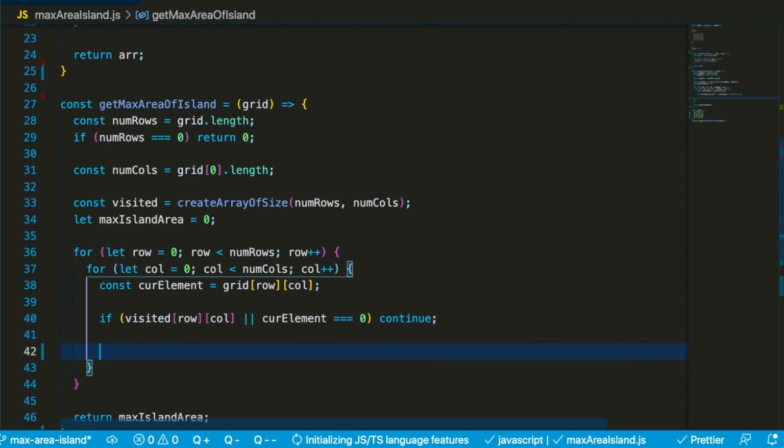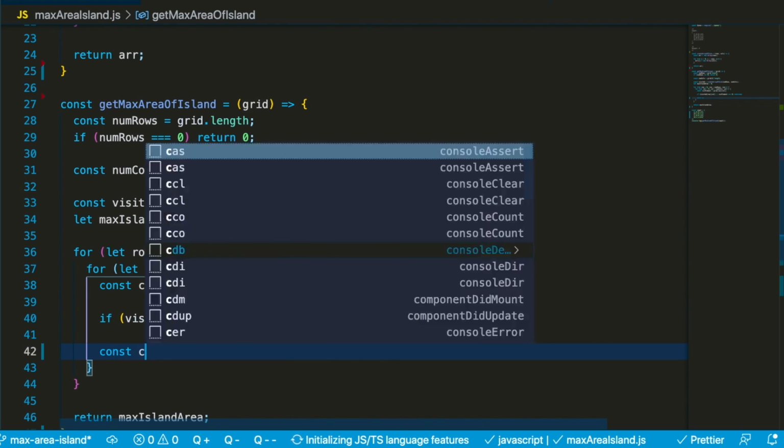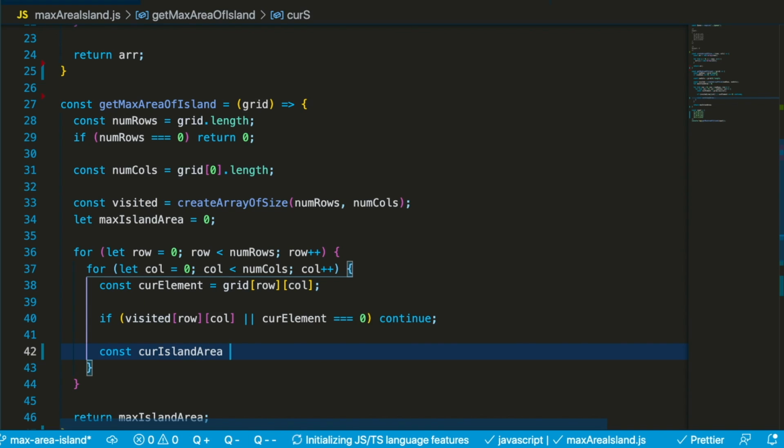Otherwise, at this point, we can assume that if we hit line 42, it means that this position has not been visited and it is a 1. So it's a new island. And what we want to do with a new island is we want to say the current island area is going to be get island area. We'll write this function in a second and talk about what arguments it takes. But let's, for now, assume it gives us the area of that island.